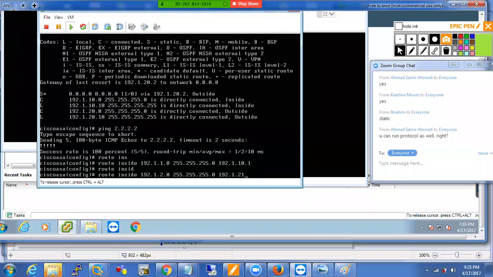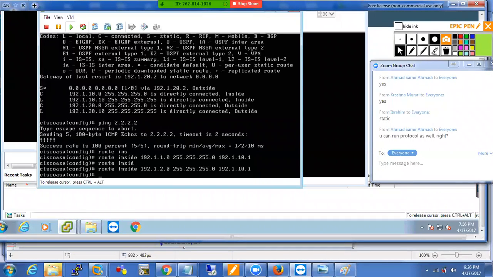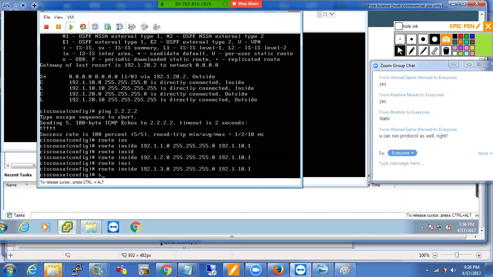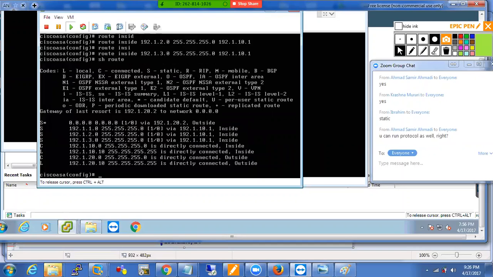Same next hop. Yes, not today. We'll run a routing protocol tomorrow, so I'll show you that one as well. Right now, I want to show you a static mechanism. Show route. All the static routes are created. Everybody okay with this?